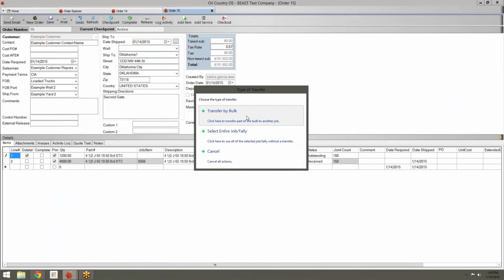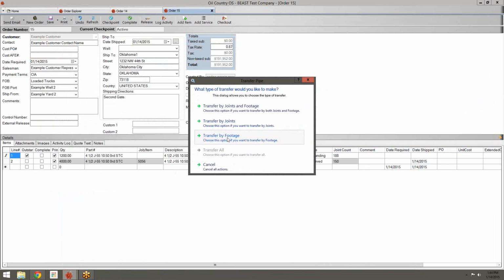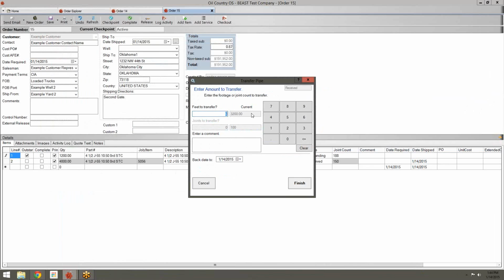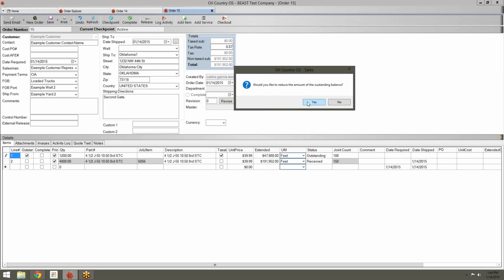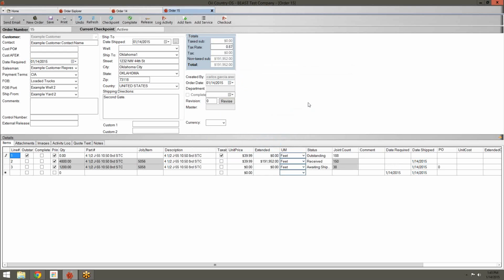And we're going to transfer by bulk. And we're going to transfer by footage. We don't want 3,200. We're only interested in 1,200 feet. And that's going to average out to 38 joints off of that job. And again, yes, we want to reduce from the outstanding balance, since that's how we're keeping track of what the order has already shipped and what is still remaining on the order. Okay, so now we have the two line items that are fulfilling this order, and we see that the outstanding balance is 0. So this is essentially how you know this order is ready to go.